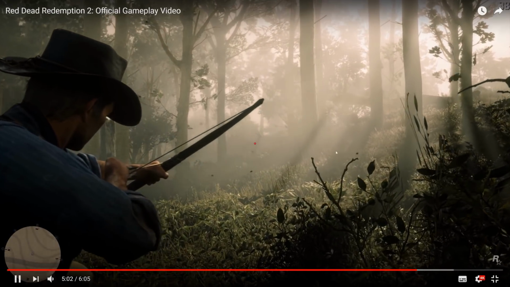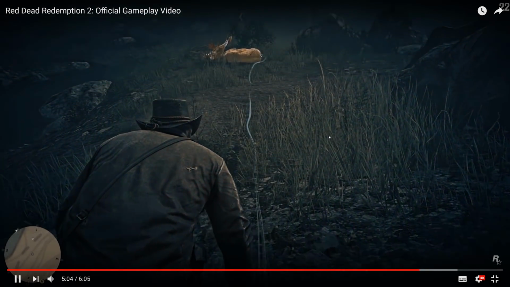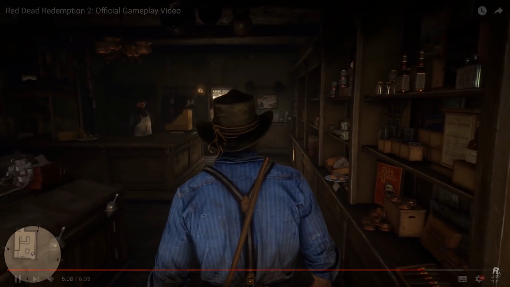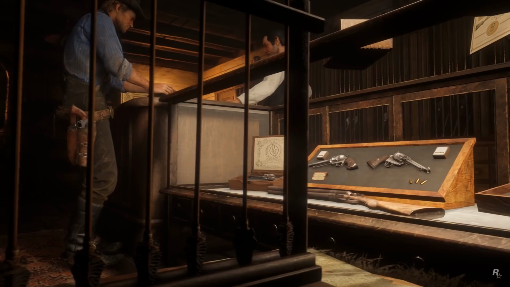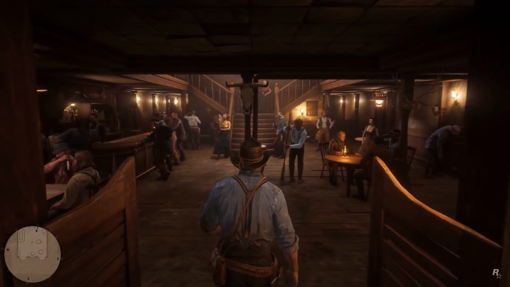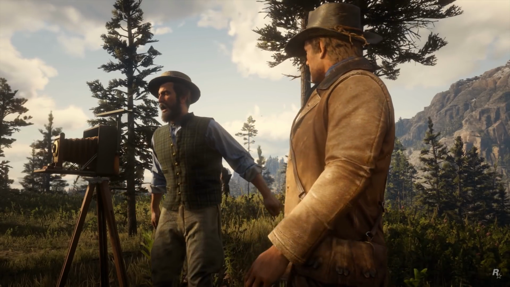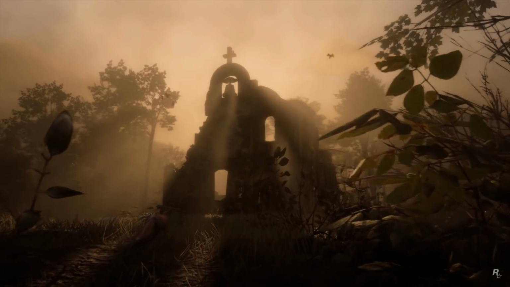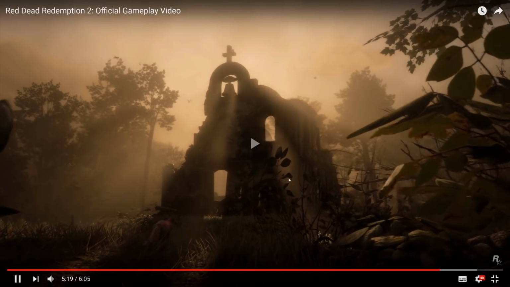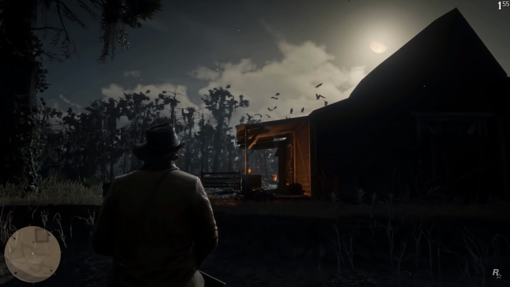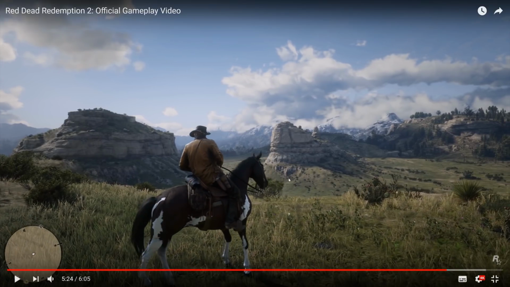More subsurface and fog and wetness. That's amazing, all working at once. More volumetric fog. And this is amazing. This is awesome.